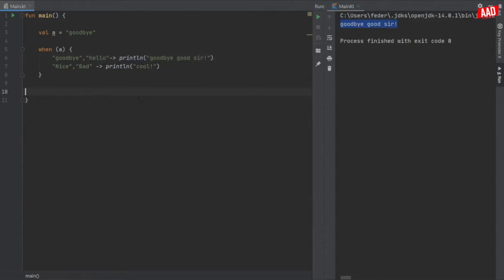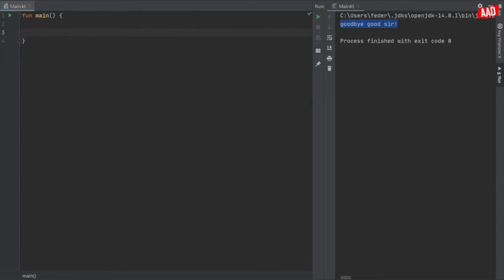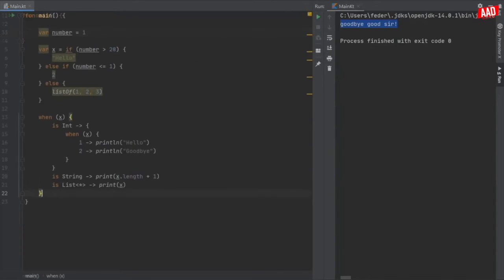So we will just continue on with the final example that I have. And I'm just going to copy and paste it in one more time. So this is the final example I have. So the first thing I did here is create a variable called number, and it has been initialized with the value 1. And then here we have an if expression where we're going to create a variable of x, and if the number is more than 20, we're going to return the string hello. Else if the number is less or equal to 1, we're going to return the number 2.